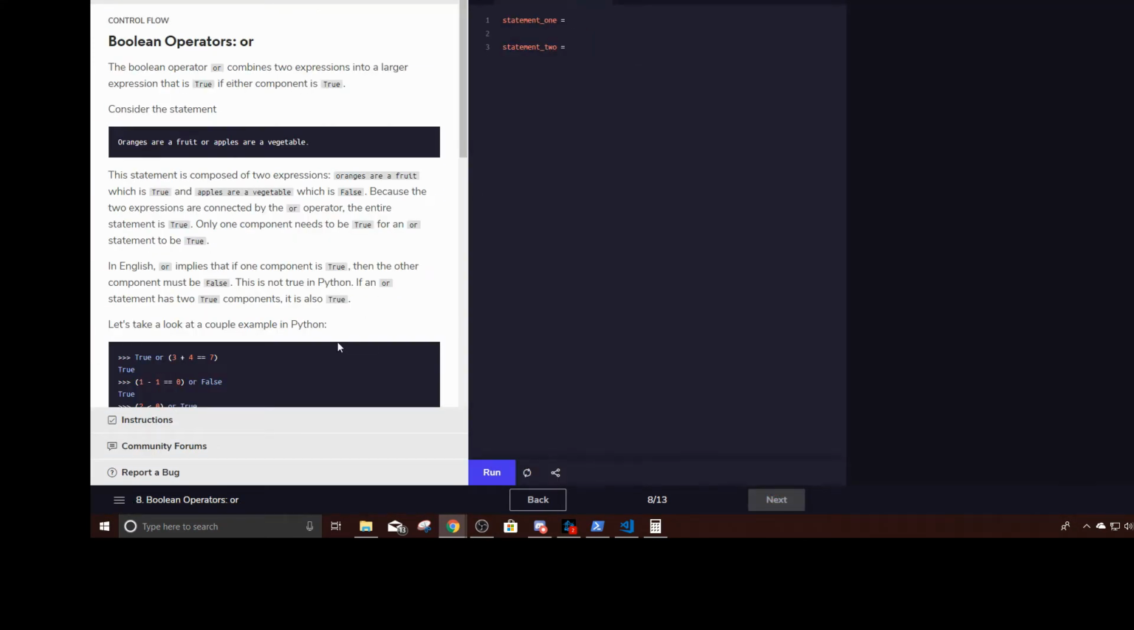Solid. Okay, so OR statements, really quickly. Either the left side or the right side has to be true for the whole thing to be true. In the AND statement, everything had to be true for the whole statement to be true. With an OR operator, either side has to be true. So it's not necessarily the opposite of an AND statement, but it pretty much ignores any false statements.